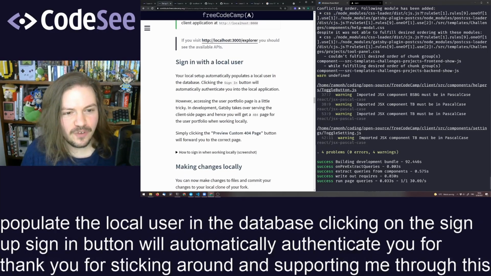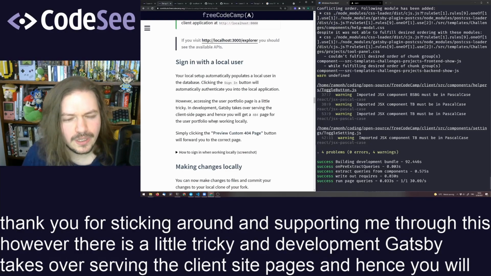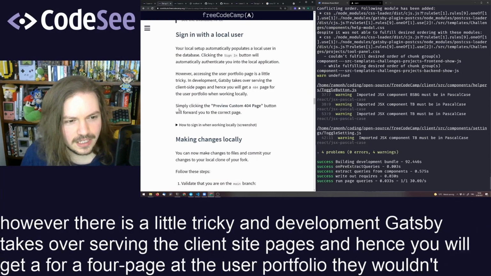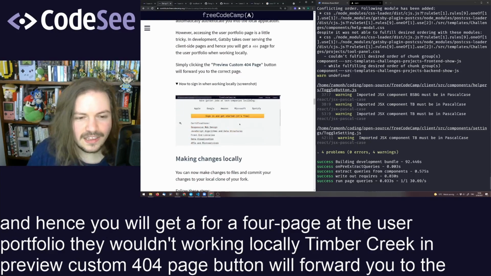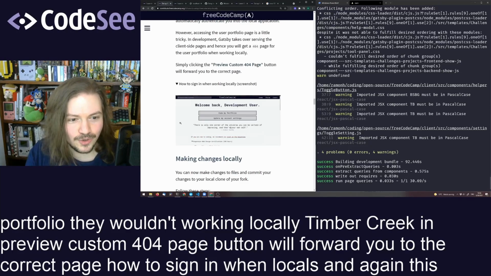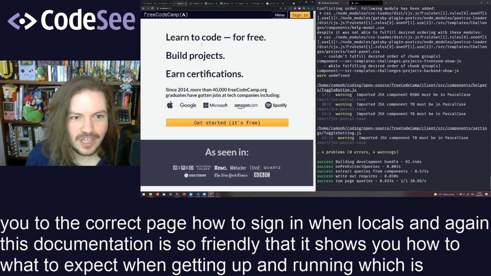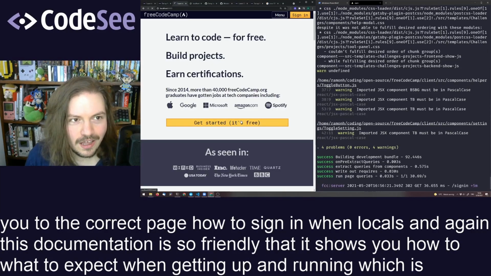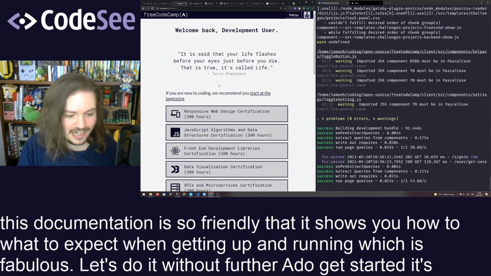However, accessing the user portfolio is a little tricky. In development, Gatsby takes over serving the client-side pages, and hence you will get a 404 page of the user portfolio when working locally. Simply clicking the Preview Custom 404 Page button will forward you to the correct page. How to sign in when local. And again, this documentation is so friendly that it shows you what to expect when getting up and running, which is fabulous. So let's do it. Without further ado, get started. It's free. Okay. So we are now signed in locally.